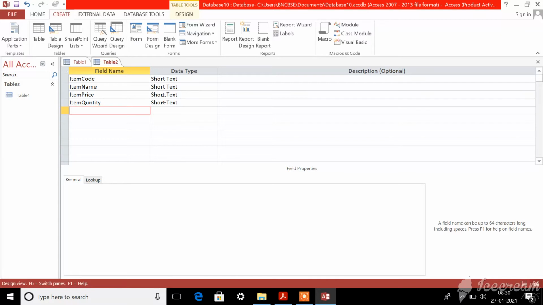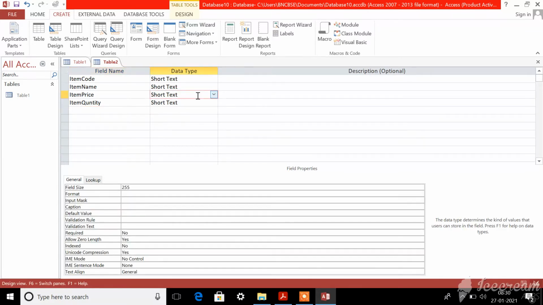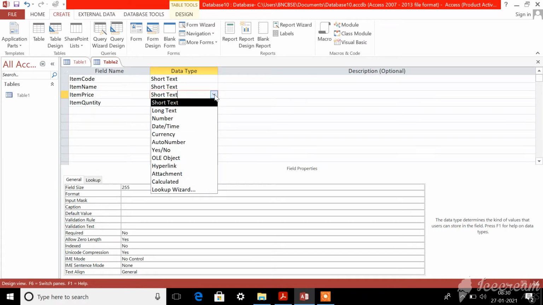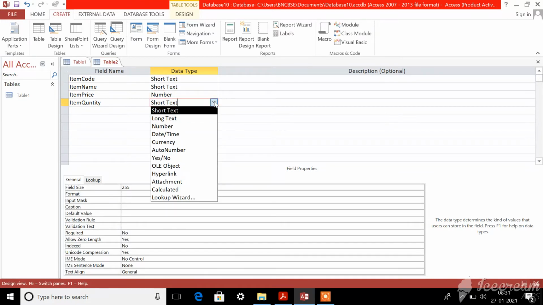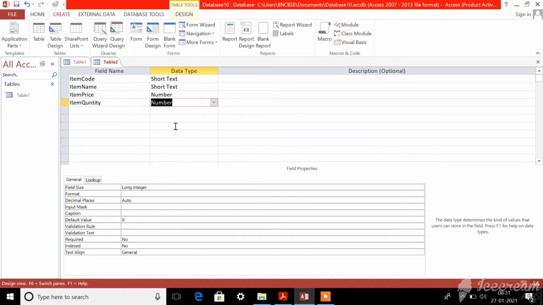This is a default type of data. If you want to change that, you can click that particular cell, and then you can see a down arrow. When you click on that, there will be different types of data, like short text, long text, number, date, time, currency, auto number. Among that you can select whichever you want. Item price will be displayed in number, so I'm going to select number, and quantity also will be only in number, so I'm going to select number here.